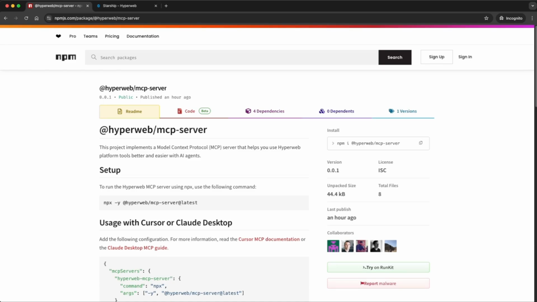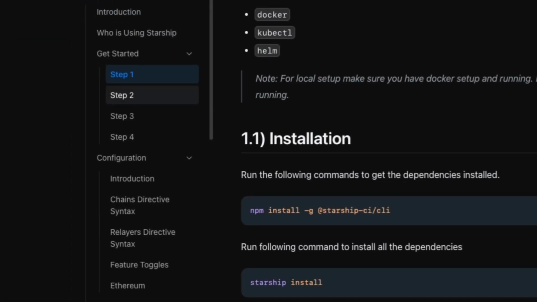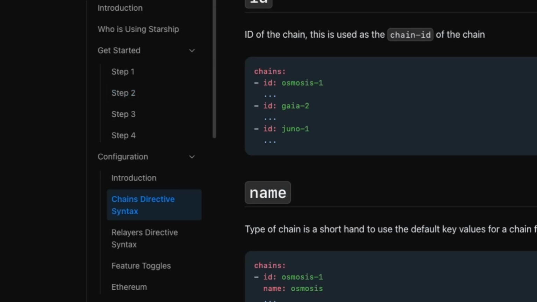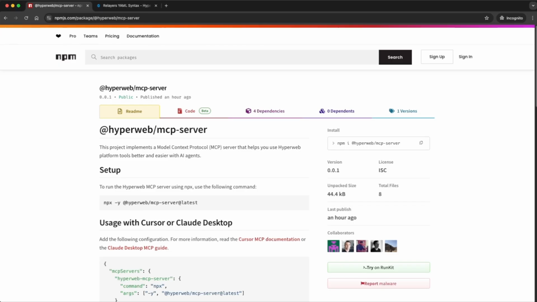Today I want to show you how to use the Hyperweb MCP server to set up and configure Starship in your project. First of all, what is Starship? Starship is a unified development environment that allows Cosmos developers to spin up a fully simulated mini Cosmos ecosystem and write end-to-end test cases. It has a few steps to set up, and also you need to be aware of the syntax to configure it. So to make things easier, we created this MCP server to help with the setup and configuration.